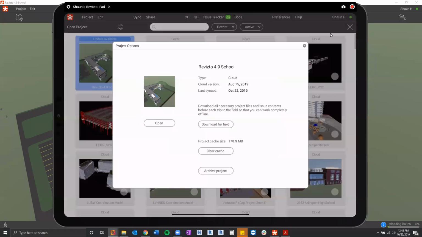Yep, absolutely, Brett. So if it says offline, just like Brett said, you're not going to be connected to a Wi-Fi connection. If you download for field, what it ends up showing is it'll say the last time it's actually been downloaded for field here as well.